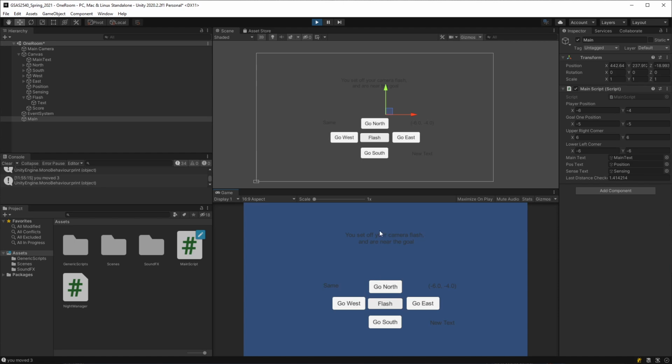So now we have the flash telling us if we're near the goal or not, which is interesting, but maybe not the most exciting thing in the world. So let's make it a little bit more specific. Being just near the goal isn't good enough. If they're actually near the goal, let's give them some chance of doing something as a result. So let's say, first off, stop playing the game.